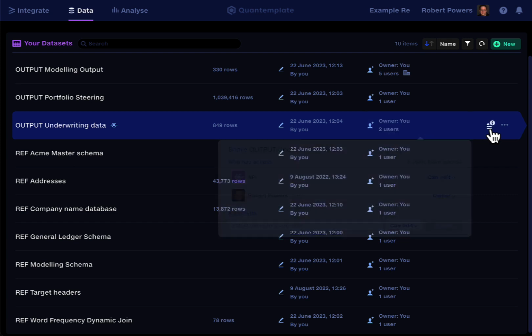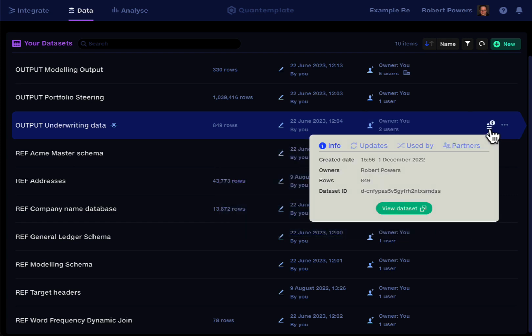And the next useful bit of information here is the dataset information pop-up. So if we click on this, you may have seen this already in the dataset view, in your pipeline outputs view, and in your pipeline inputs view as well. But this dataset information pop-up tells you when the document was created, who created it, how many rows it is, and the dataset ID, which is quite handy if you're setting up an API to reference this dataset. It shows you who updated that dataset and how.